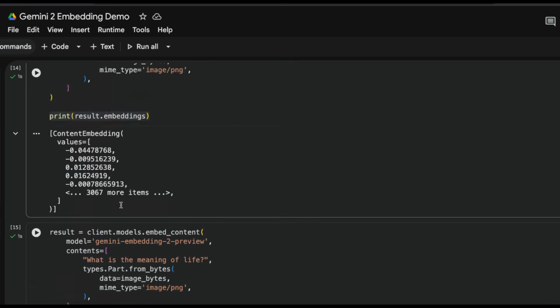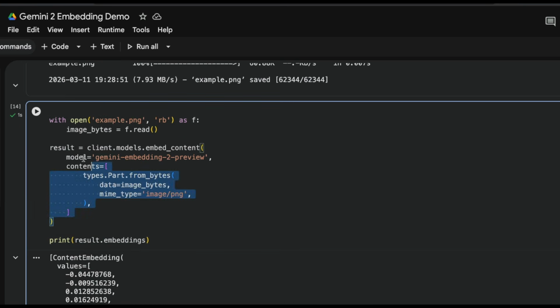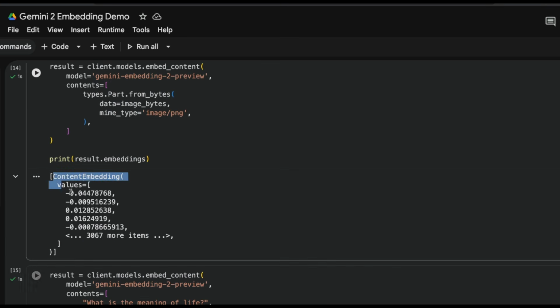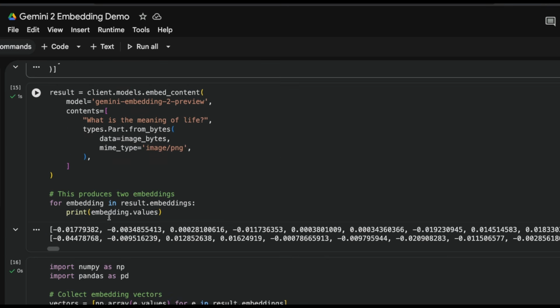Now what I'm showing you is, instead of just doing an image, we are sending a text, and then we are sending an image. So you can see the output is 2 embeddings we are getting. First we got only 1 embedding. Now we are getting 2 embeddings because we have got 2 types.